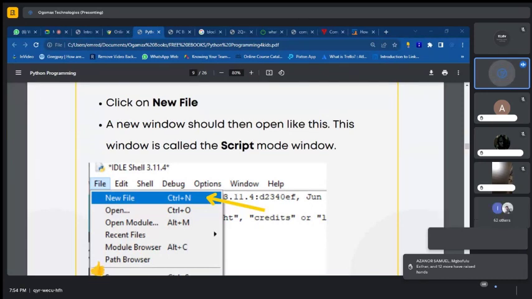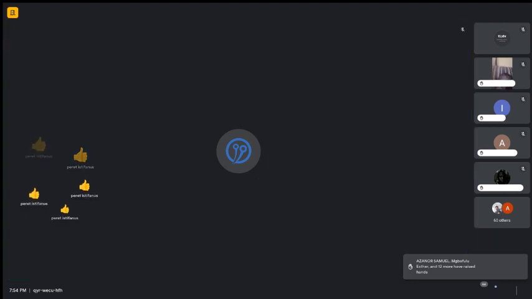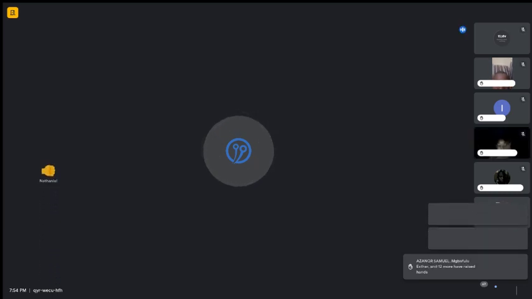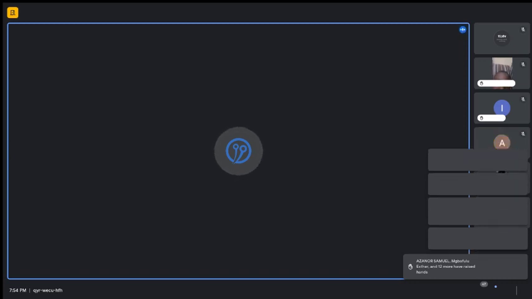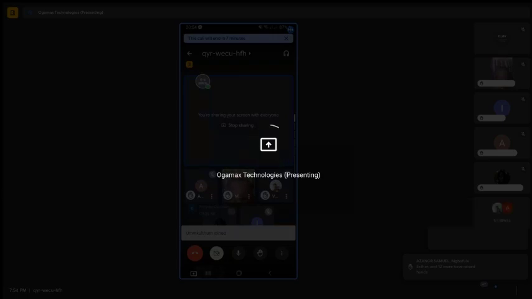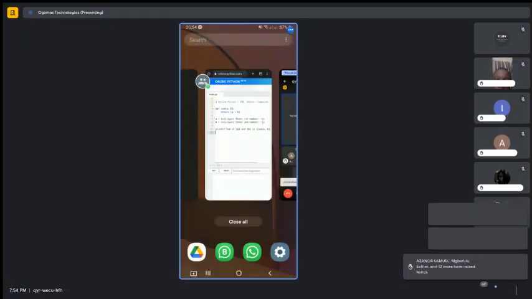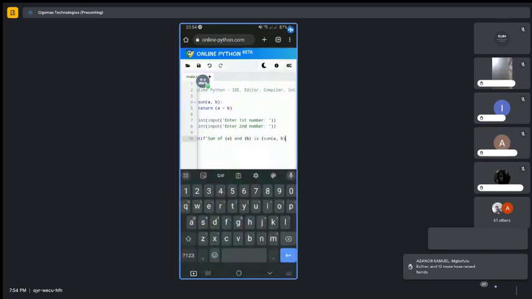All right, I want to quickly switch to my mobile phone so you can see what is there. I'm sharing my screen now, for those of you that are using a mobile phone, so you don't think it's not possible. I'm switching now, and this is the code. You can see I'm using my mobile phone, and I'm good to go.